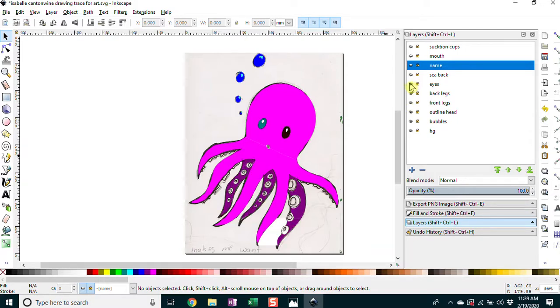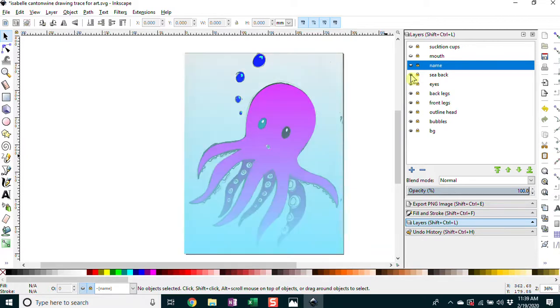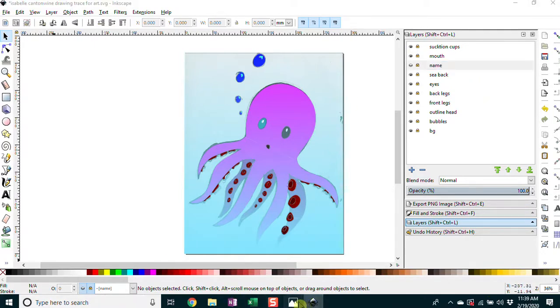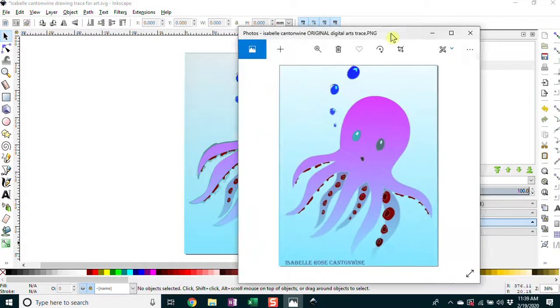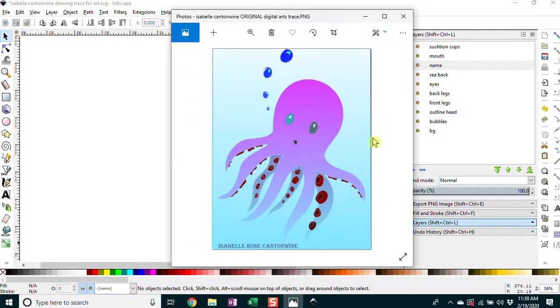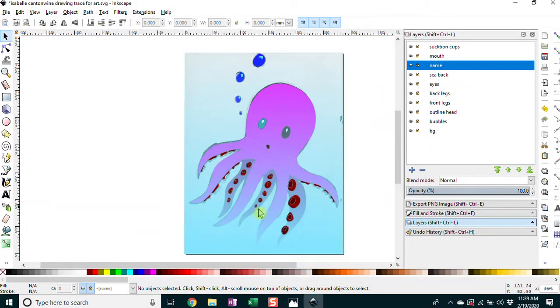We've got the eyes. There's a C back, so it makes it look a little blurry. Whoops, don't need to put her name on there. The mouth and the suction cups. So in the end, when the student exports this, it looks really cute. I think I have that up. Let me go ahead and I'll pop that up right now. So this is the finished product. Super cute, super simple. You can do that.